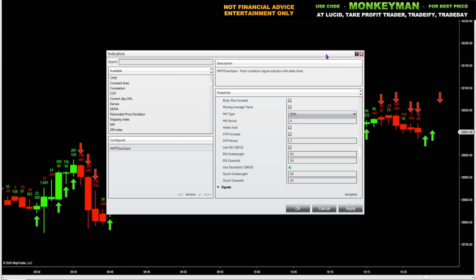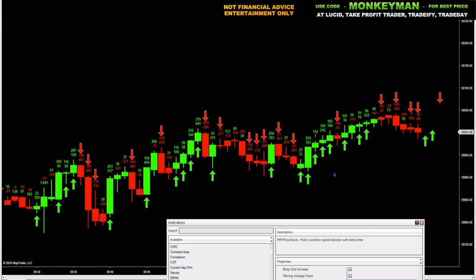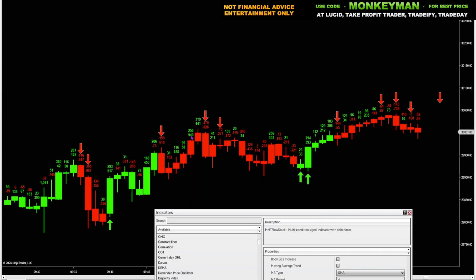So let's take a look before. We got a lot of movement in both directions. Now I'm going to click apply. Now you can see how this gets smoothed out. So we were bullish right at the open.